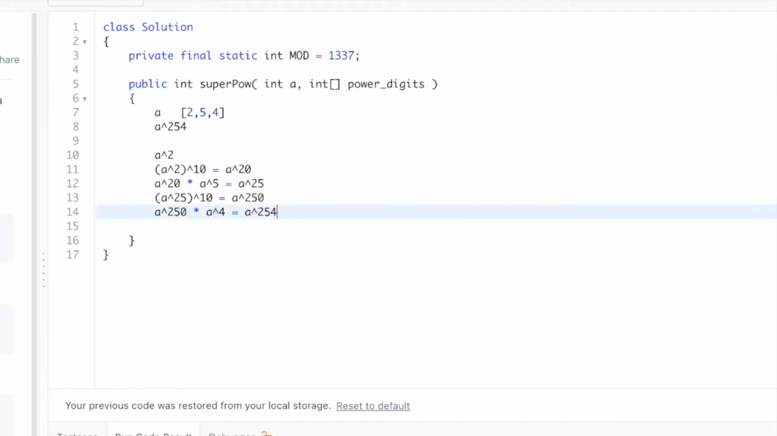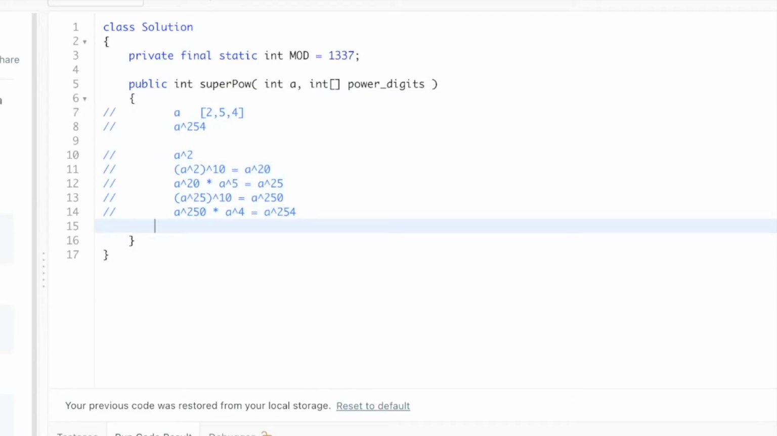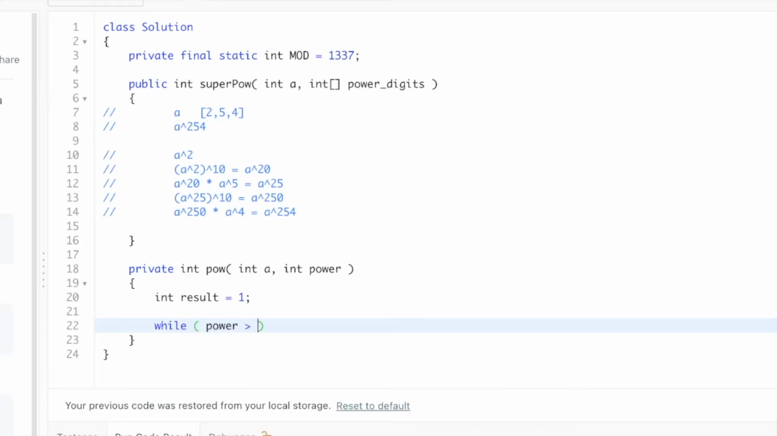So let's actually code this out. I'm going to comment this out just in case I need it later. But anyway, before we do anything, we need to code a simple power function. So we're going to do private int pow, and this will take in the number, and this will take in the power. And we're going to return a result. So int result = 1, and why? Because let's just say the power was 0. Well, anything raised to the power of 0 is just 1. So that's why we're starting at 1. And we're going to say while power is greater than 0.